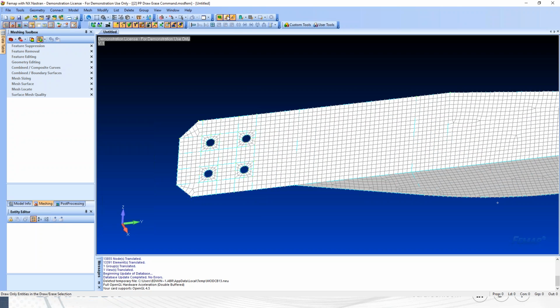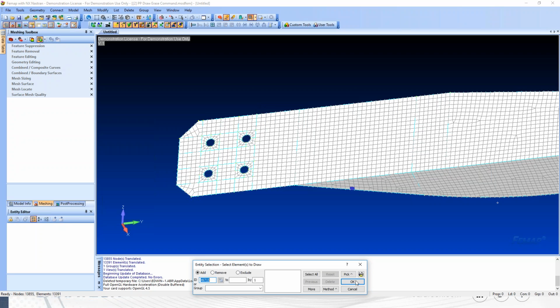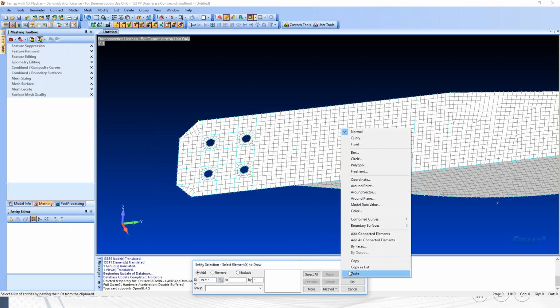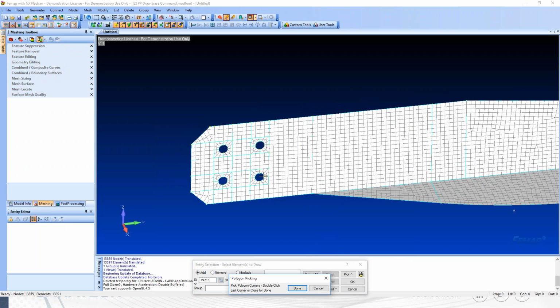So to do that, I'll go over to my Draw/Erase draw mode, select that. I can go over to my Draw/Erase Select Mesh. As I do that, I can change my pick method. I can choose my pick method. I can go to polygon.